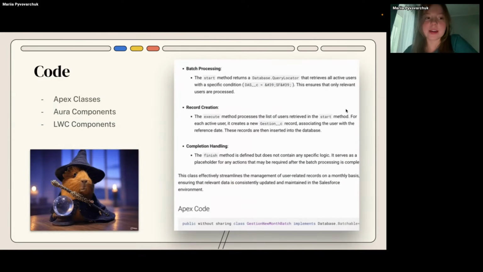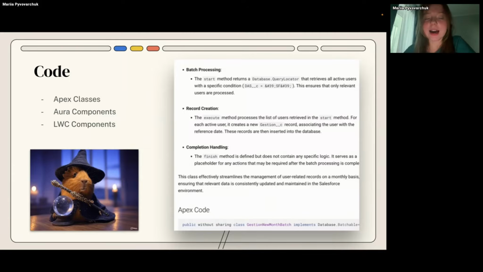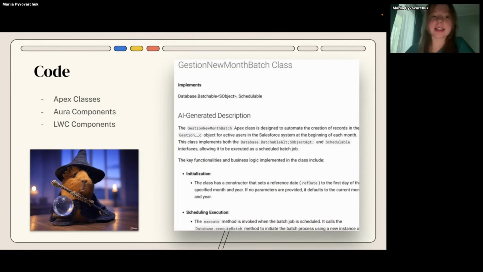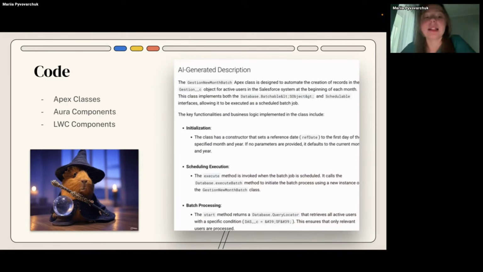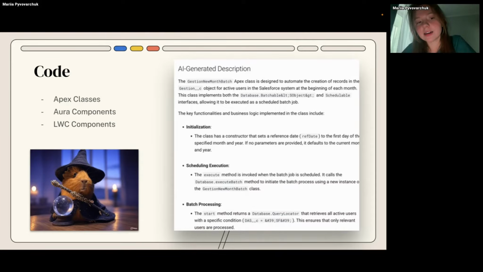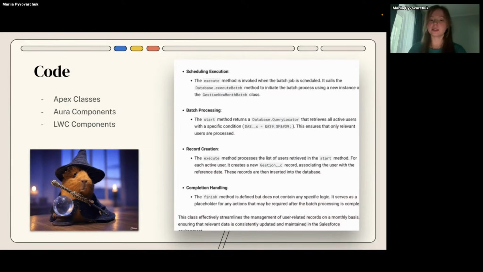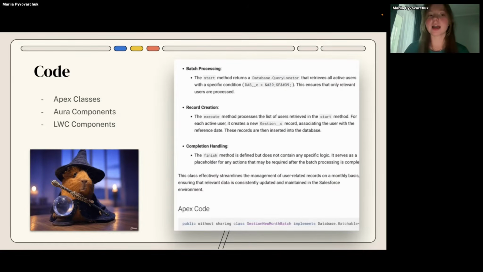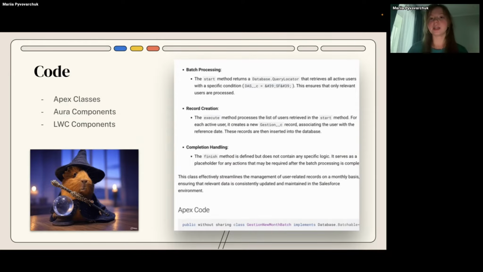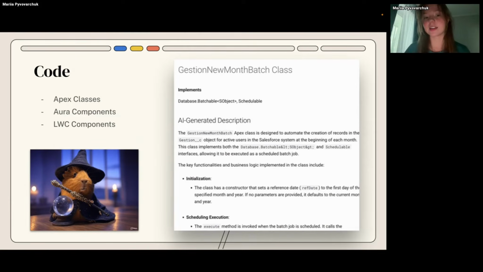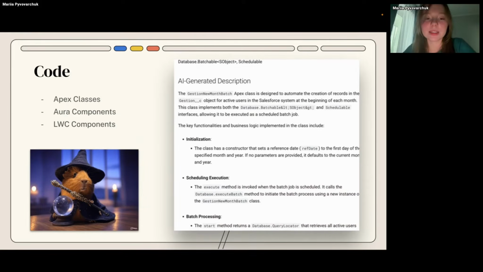The code. You can easily describe Apex classes, Aura components, and LWC components. LWC components are getting documented using JSDoc, by the way. And in Apex classes, you can also see the relationships of these Apex classes, where it is used and where it is referenced as well. I will show it to you in the demo.